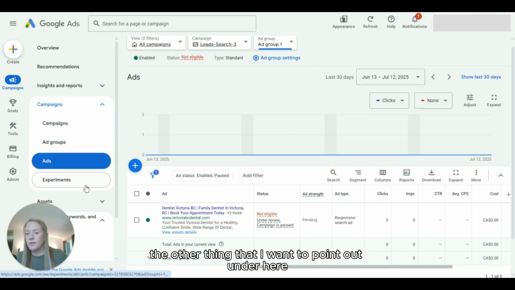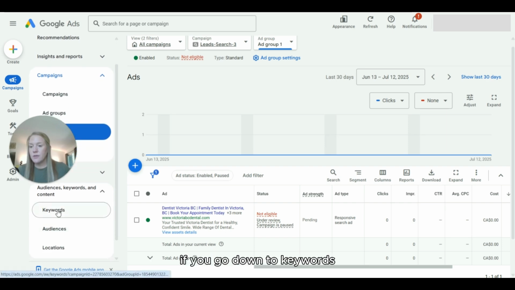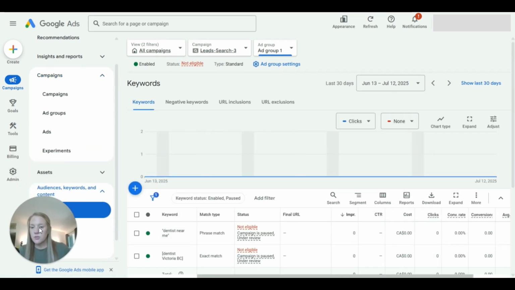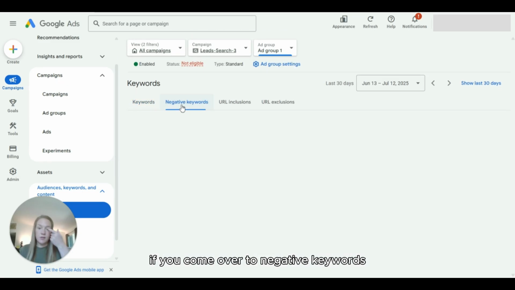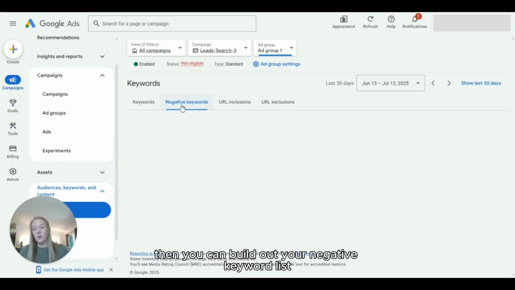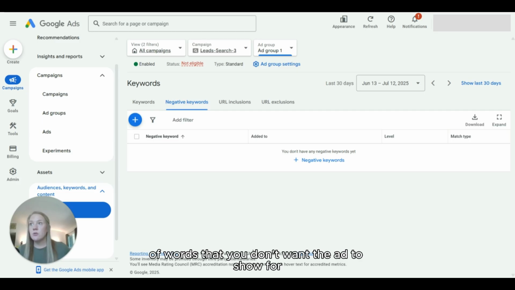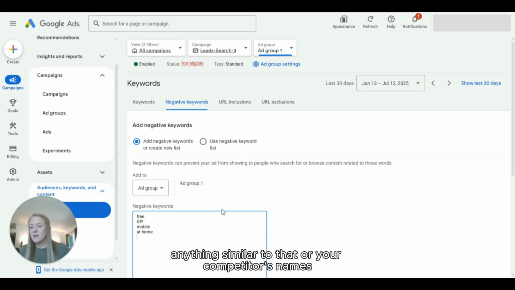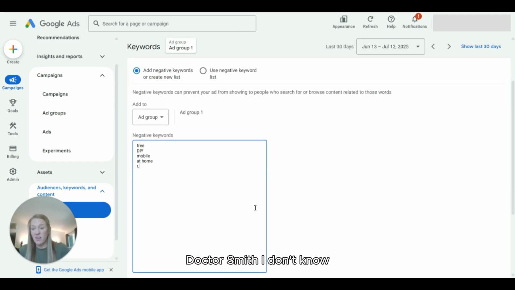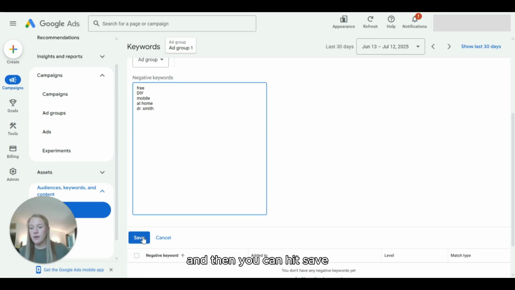The other thing that I want to point out under here, if you go down to keywords, so we have our keywords that we're bidding on. If you come over to negative keywords, then you can build out your negative keyword list of words that you don't want the ad to show for. For example, free, DIY, mobile, at home, anything similar to that, or your competitors' names, Dr. Smith, I don't know. Any of your competitors' names that you don't want your ad to show for, and then you can start building those out. And then you can hit save.